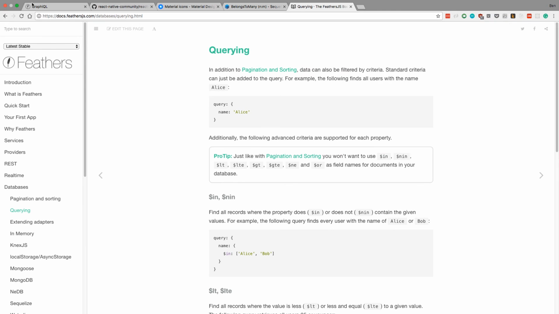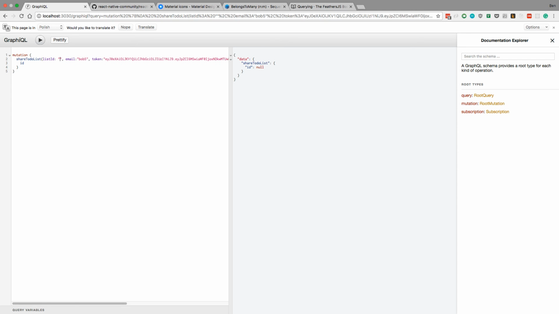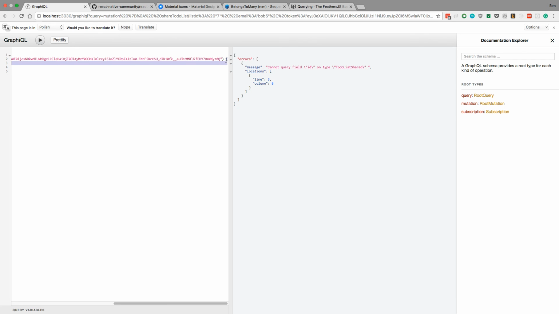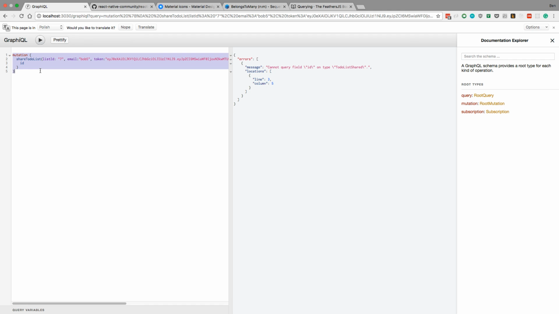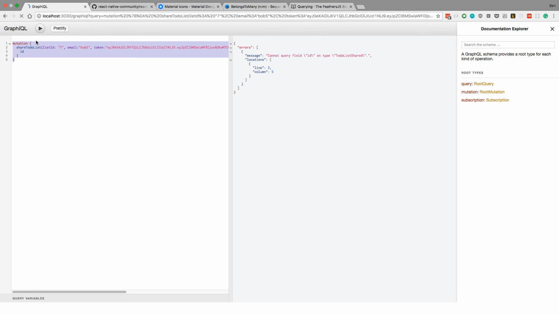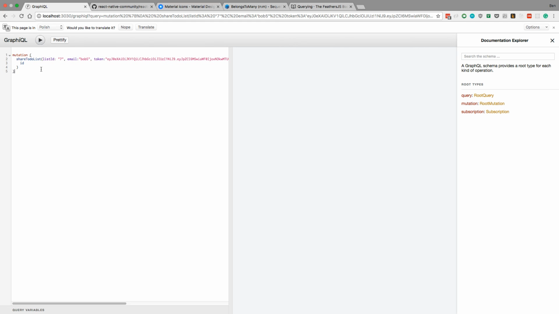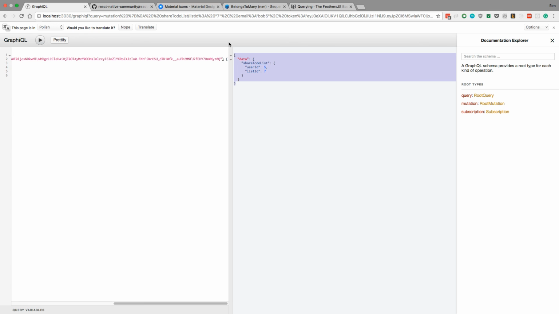And cool, we're compiling. Why is it auto-adding ID? Oh, it needs to refresh. Sometimes you have to refresh GraphQL so it refreshes the documentation. Okay, run that. And voila! It returns the shared to-do list. Very nice. Okay, that's what we wanted.